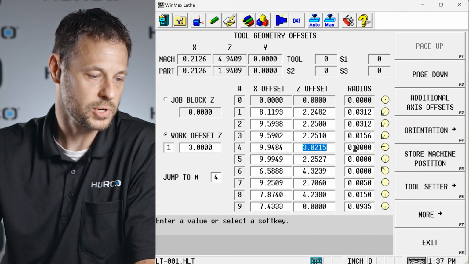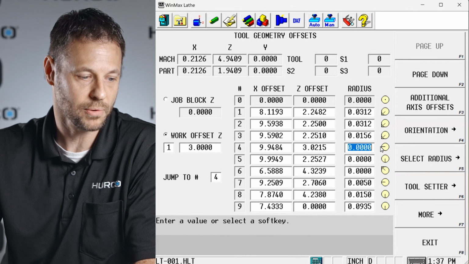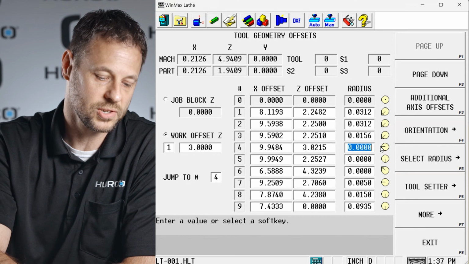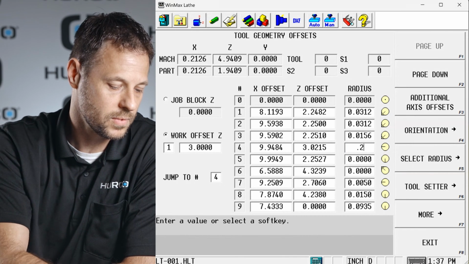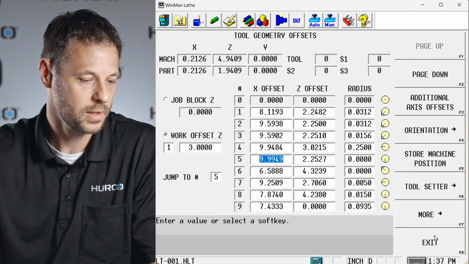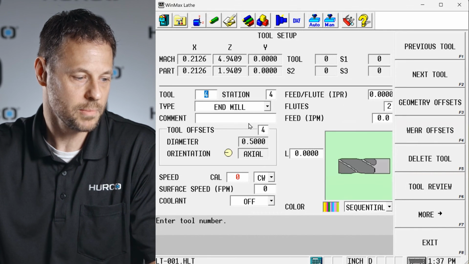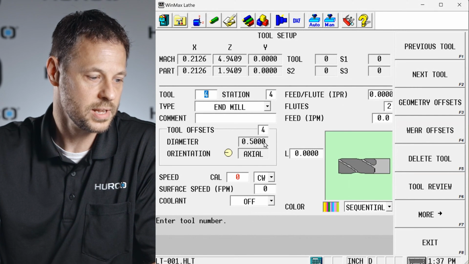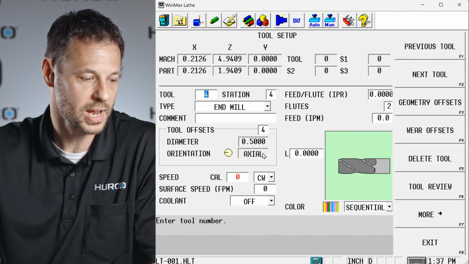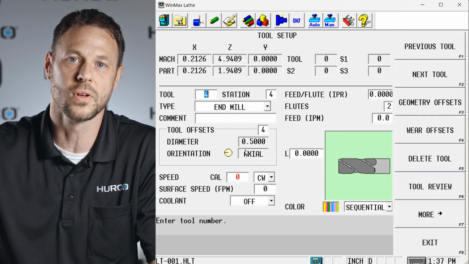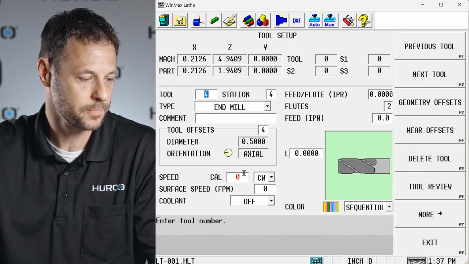While I'm in the geometry offsets, I'm going to go ahead and, in my radius field, give it the radius of the cutter. I want a half inch diameter cutter, so I'm going to give it a quarter inch radius here in the radius field. Now when I exit out of my geometry offsets, you'll see that tool number four is an end mill, it's a half inch diameter, and it is an axial cutter. The control now knows what type of tool we are trying to use here.